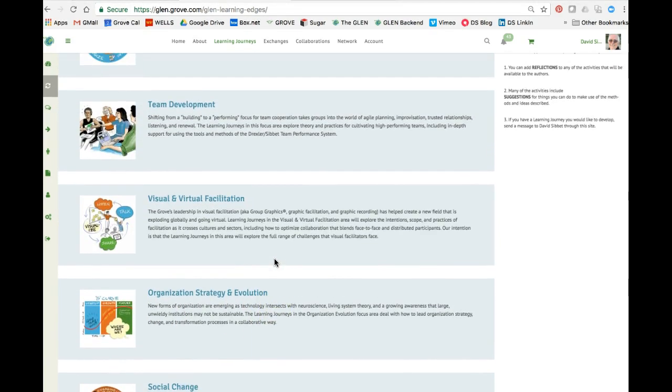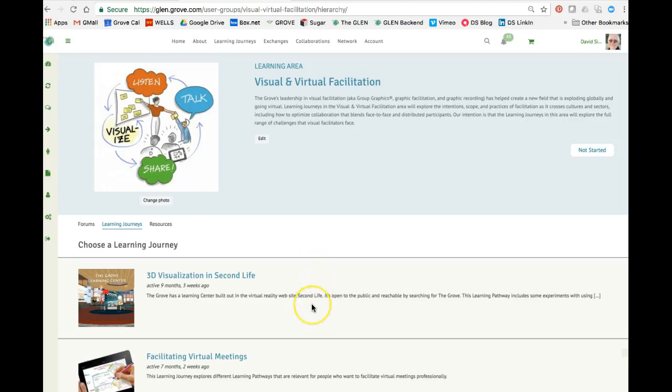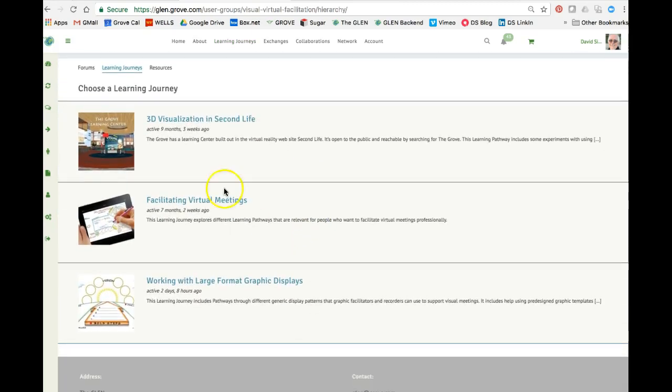When you're in one of these sites and you're a member, you'll be able to drill down and see some things. So here under facilitation, we have a couple that we're developing. There's a little video about the work I've been doing in Second Life. We're going to be having quite a bit of information on facilitating virtual meetings and sharing a lot of work Rachel Smith's been doing. And working with large format graphic displays, we have some content in here.